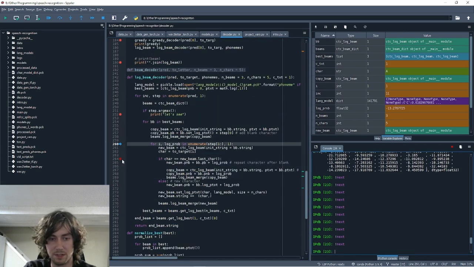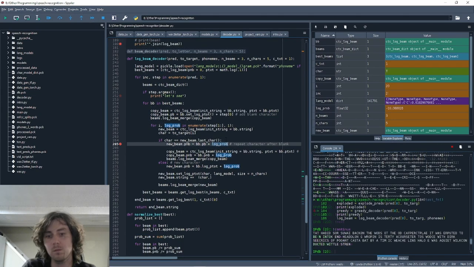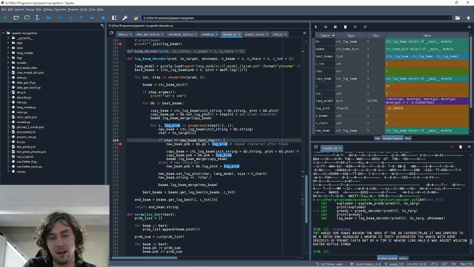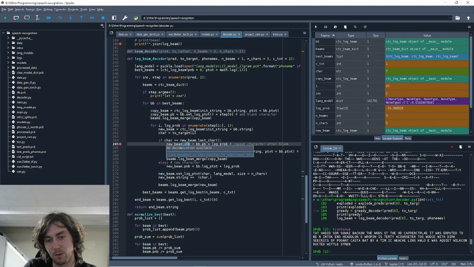So let's skip until we actually hit into here. All right, so I wanted to go to here in the code because we have a special case when there is a character repeated, as we've identified with this line. So what we have to do here is consider the possibility of a preceding blank character and a preceding non-blank character. In both cases, we're setting the non-blank because we have a new character that we're appending, which is not a blank character.